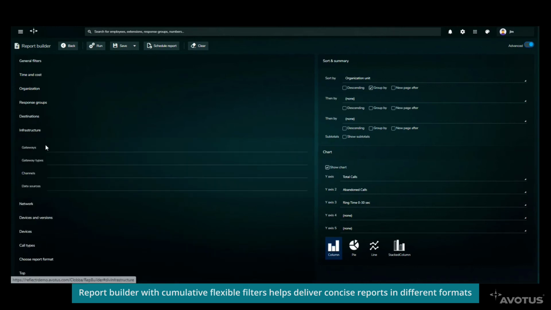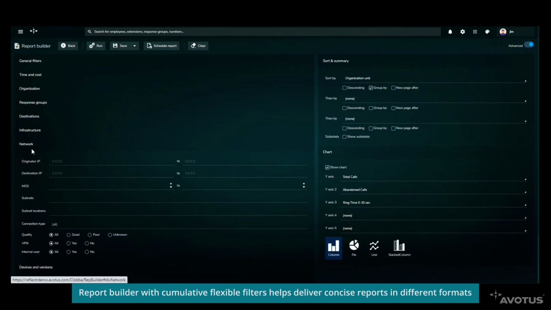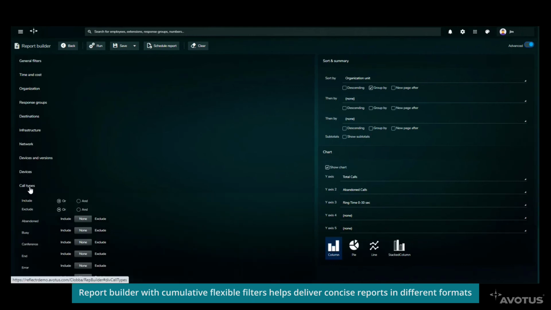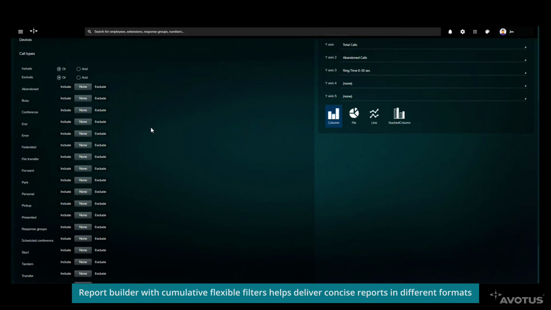Under infrastructure, if you had different gateways, you could pull data there. On the network side, if you had IP address ranges, you could look at those ranges or pull reports there. Under call types, as an example, if I want to include abandoned calls in my report, or exclude abandoned calls, or I don't care, I just leave it in the middle. So it's literally a matter of toggling back and forth depending on what you want to filter on.